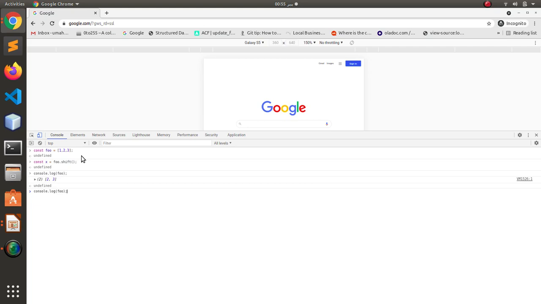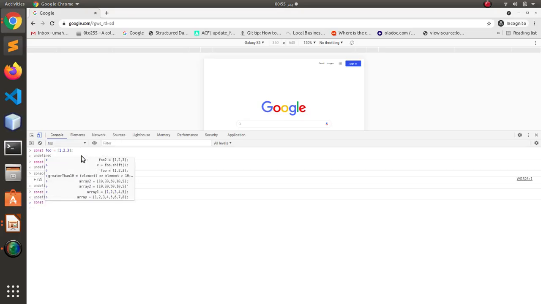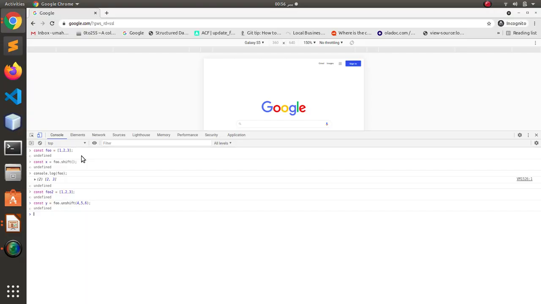So let's say we have an array foo2 with 3 elements, and I'm going to call const x = foo.unshift(4, 5, 6), and x will now have 6 since it's the length of the array.